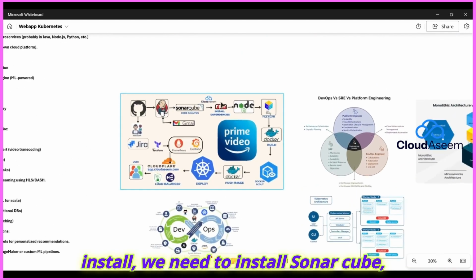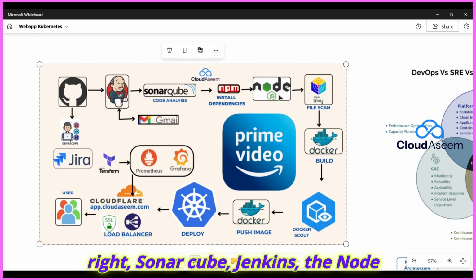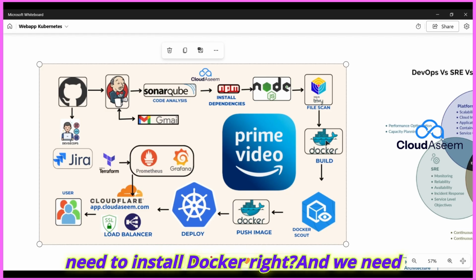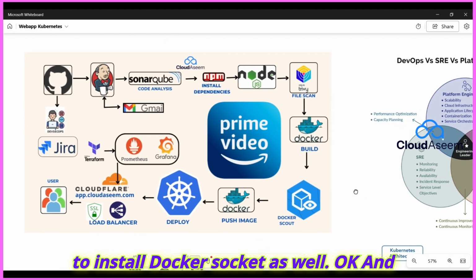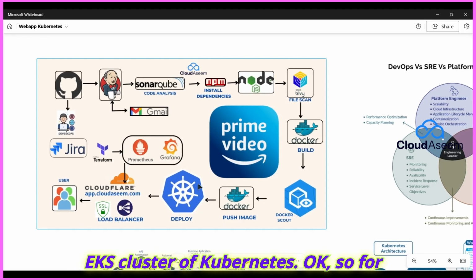Now, as per our project diagram, we need to install SonarQube, Jenkins, Node.js, Aqua Trivy. We even need to install Docker, and Docker socket as well. Later on we are required to create one EKS cluster of Kubernetes.